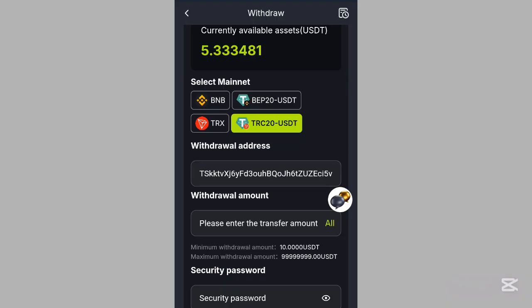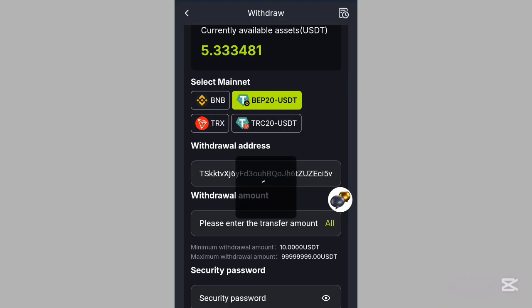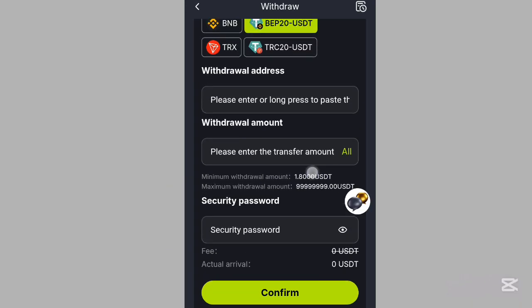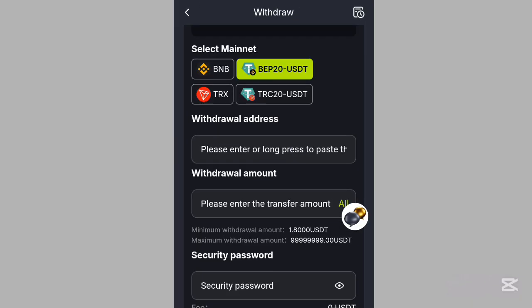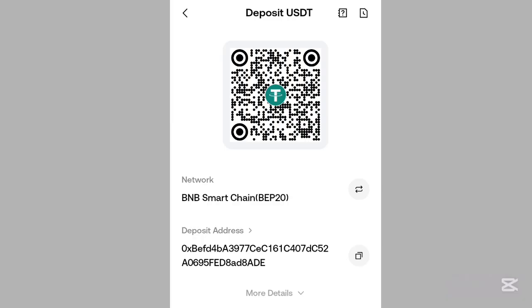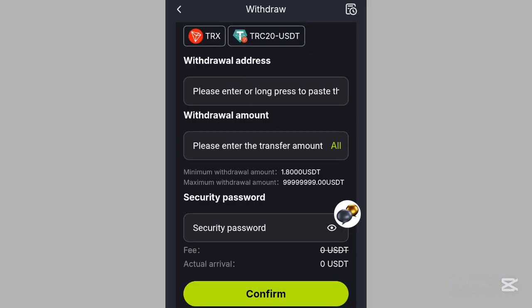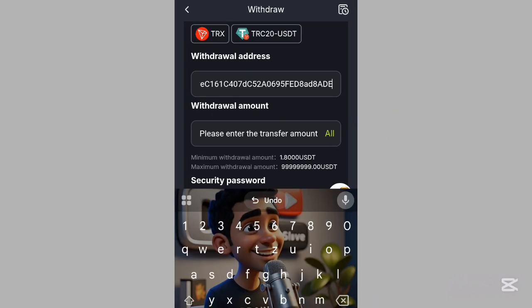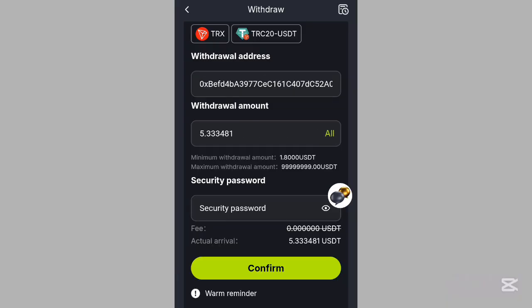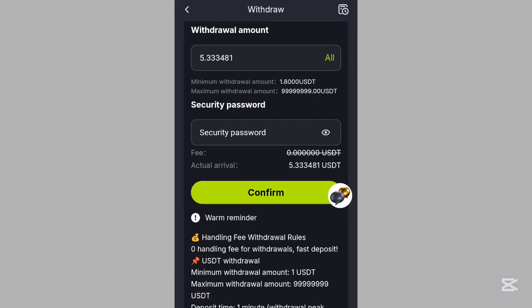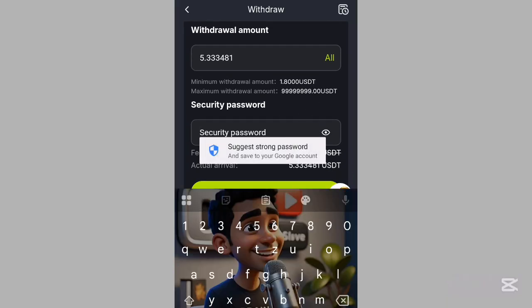So we switch to BEP20 USDT so that we can reach the minimum withdrawal. What you need to do here is to paste your withdrawal address. So let me go and get my withdrawal address. Here's my Gate exchange. Let me copy my address. You tap on the copy button there, you go back. So here is the platform. Here we paste the address, then we enter the amount, which is all. Here we enter our security password, then we confirm the withdrawal.